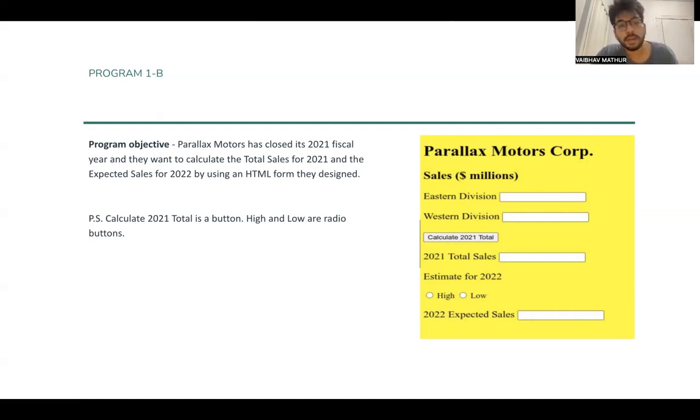And when you click for the estimate of 2022, so for high, a higher estimate, let's say 30%, so that would be 90. So 390 should be displayed. And if you click on low, then 10%, so 330, the expected sales value for this should come. So this is how it should work.